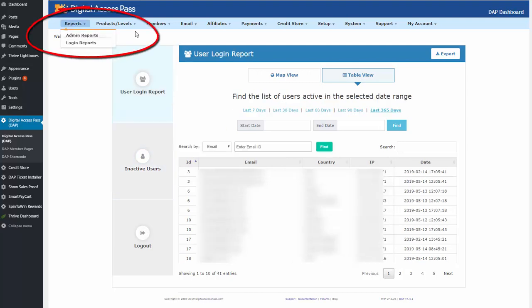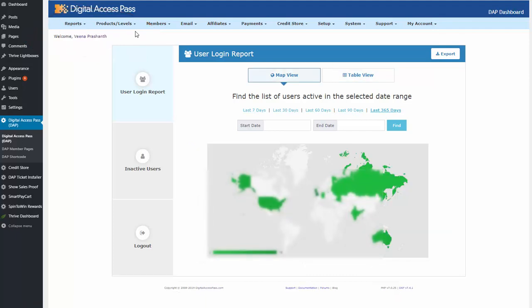So we have added a new menu item called Reports in the DApp admin dashboard. Under that, you will find Login Reports. Admin Reports is what we already have, and Login Reports is the new feature that we have just added. So click on that, and it will bring up a page like this.